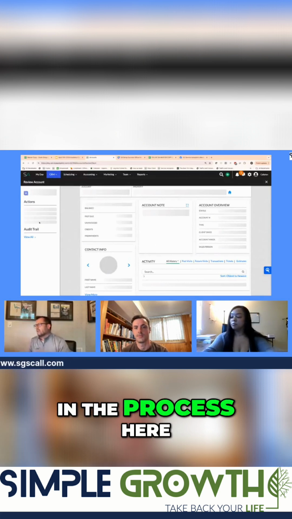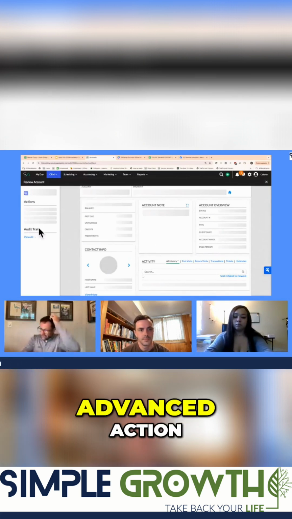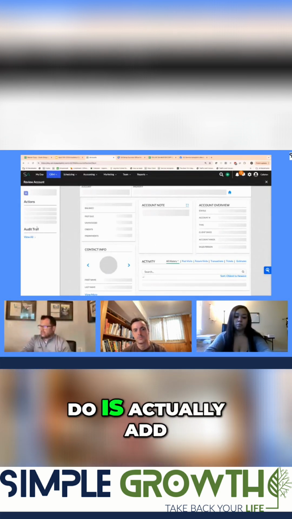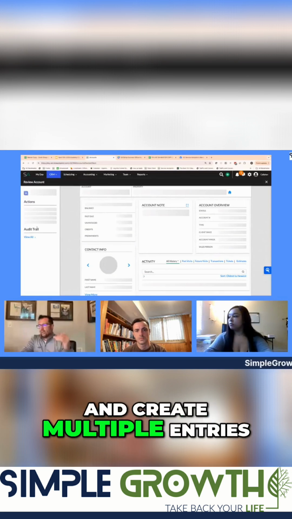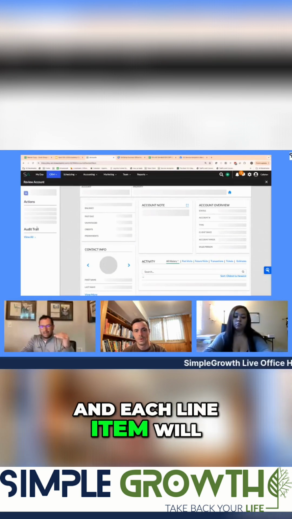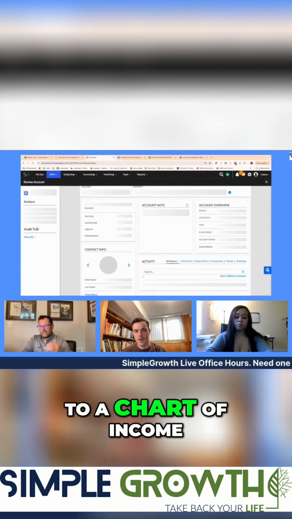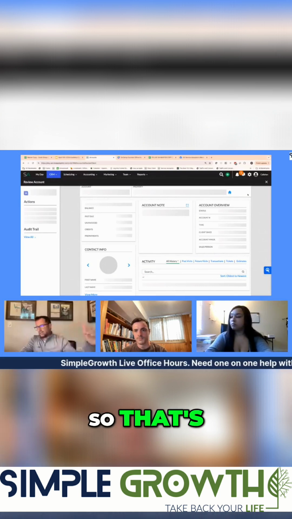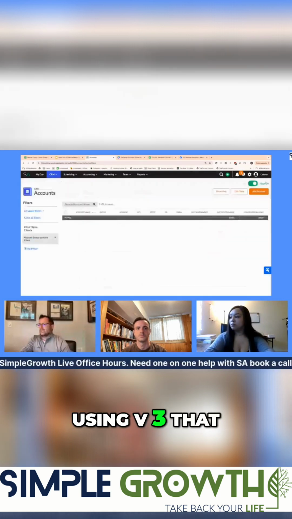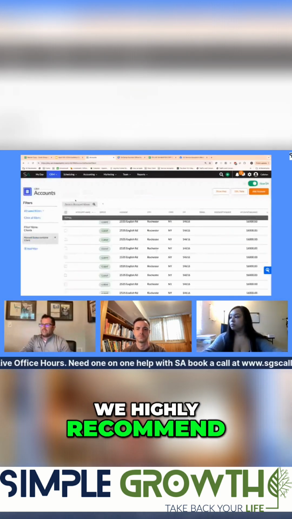Yeah, in the process here on the far left, there will be an advanced action. And what we can do is actually add and create multiple entries per month, and each line item will now be attributed to a chart of income account. So that's something, if you're using V3, that we highly recommend that you look at.